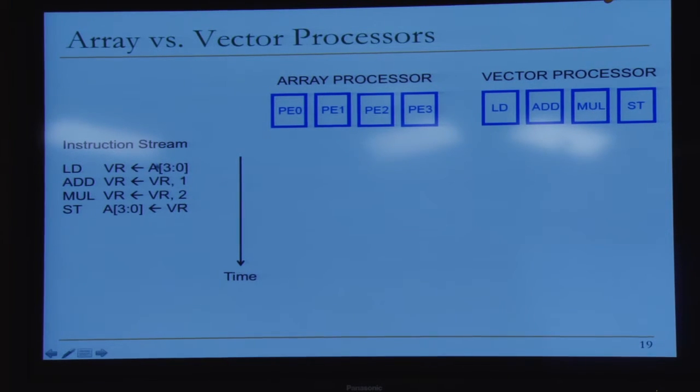And this is our instruction stream. This is kind of a simple vector code. And we'll look at the registers later, but think about this. Basically, you're loading from memory address A into a vector register that can store four elements. You can think of this as an array of four elements.